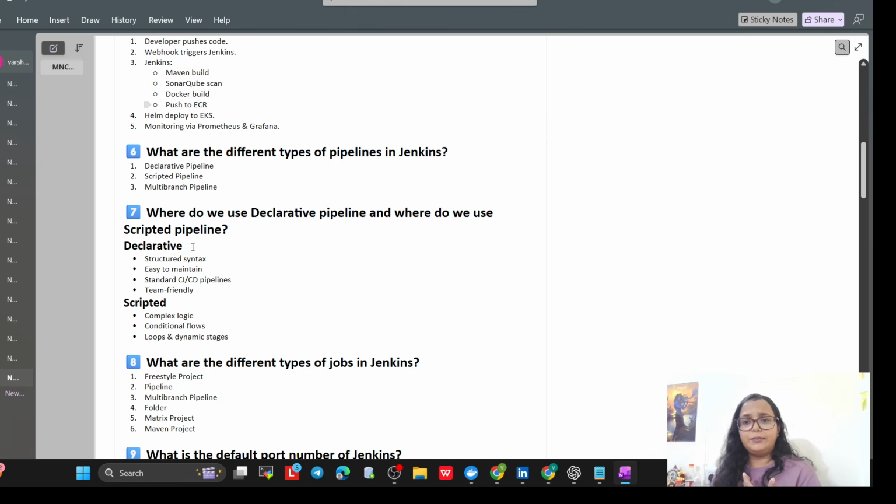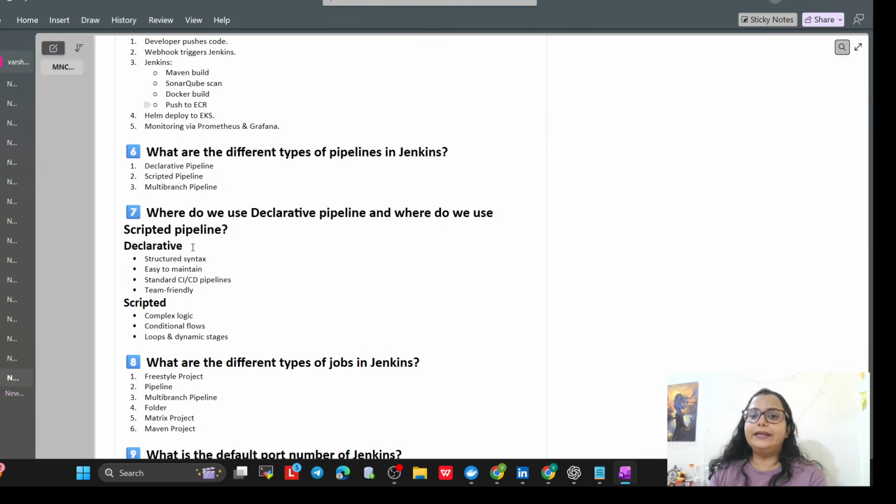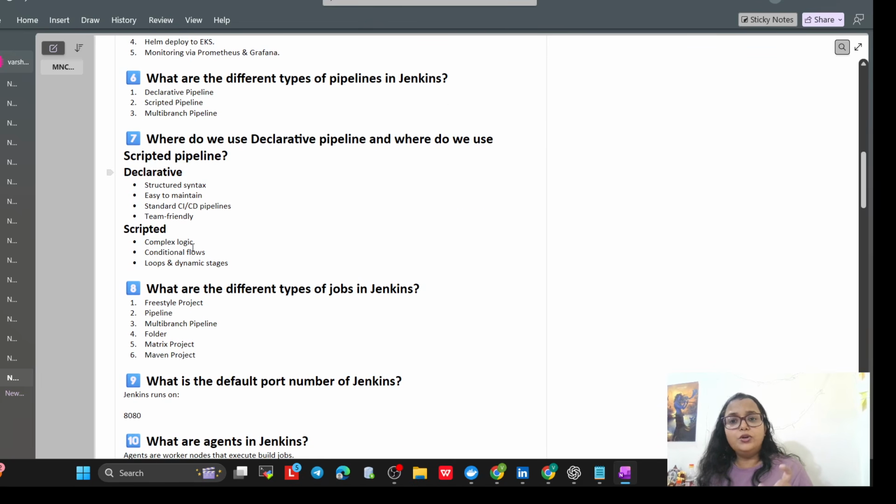So there are multiple: declarative pipelines, scripted pipelines, multi-branch pipelines. Then they will ask when you will use declarative pipelines, when you will use scripted pipelines, and when you will use multi-branch pipelines. That will depend on the interviewer. In the next question he asked, where do you use a declarative pipeline and where do you use a scripted pipeline?